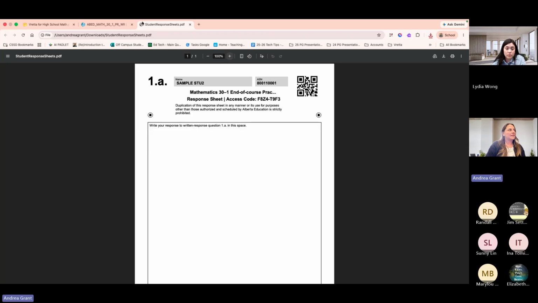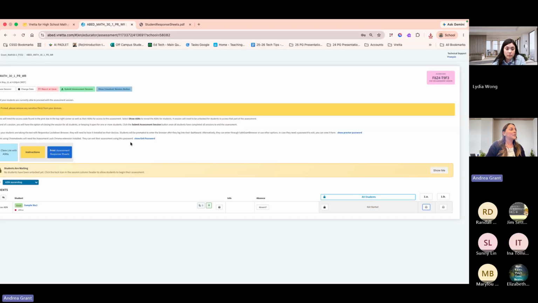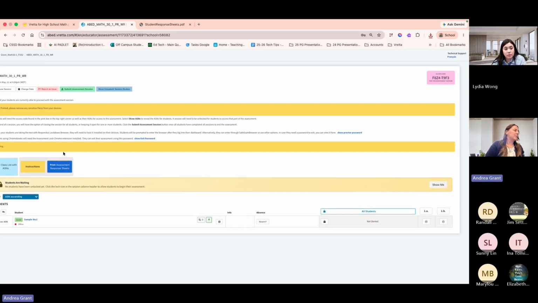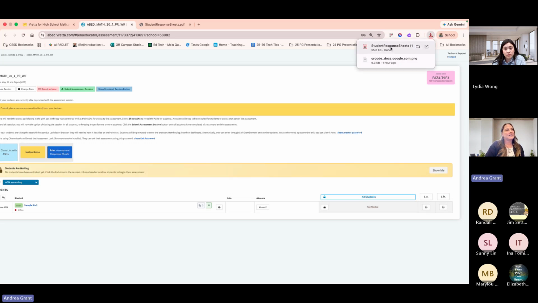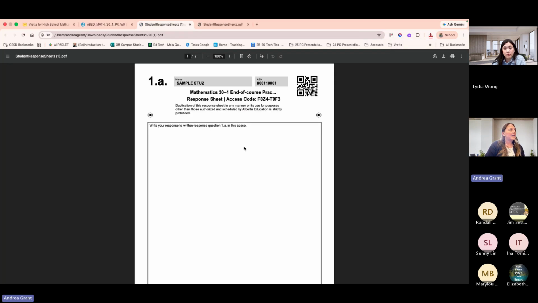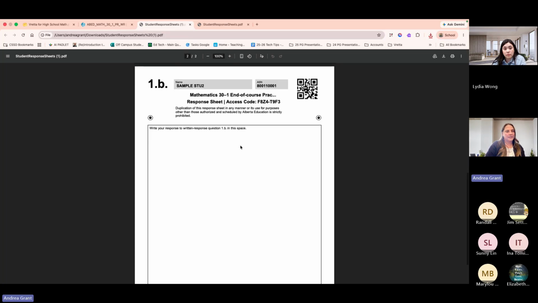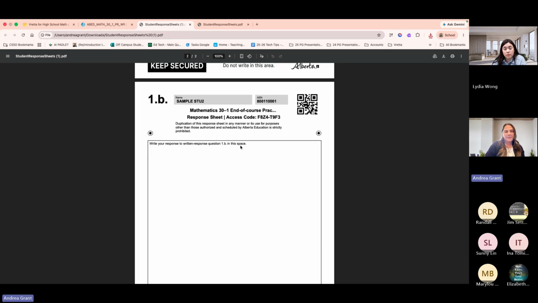That's what that looks like. So heading back here, if you wanted to print them all at one time, and you have all of your students added ahead of time, you can click on Print Assessment Response Sheets, and then this will appear, and you will have all of the documents to print as opposed to printing one at a time.